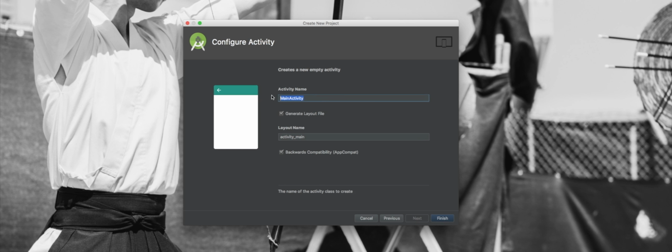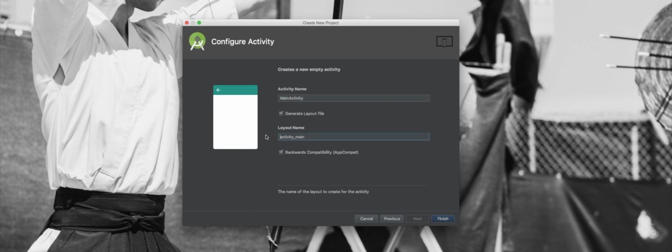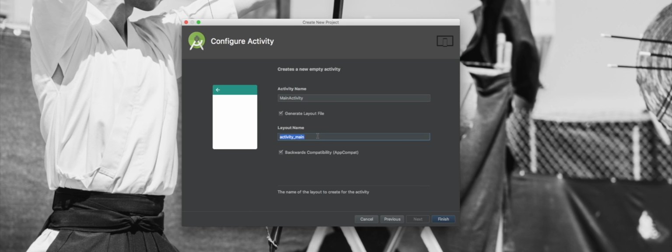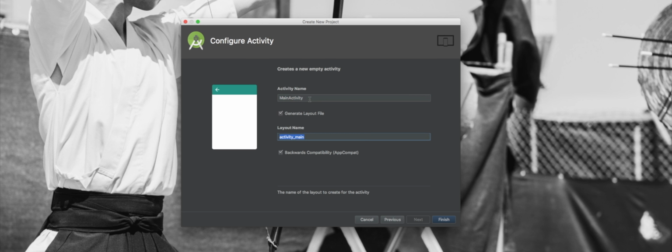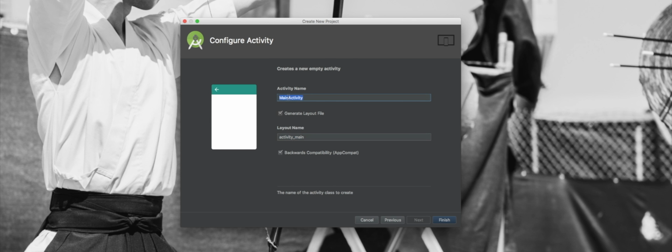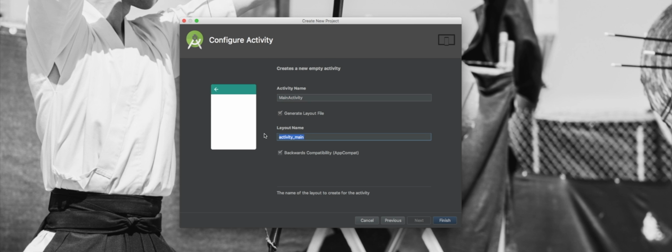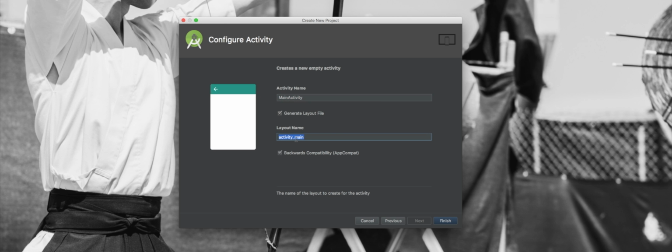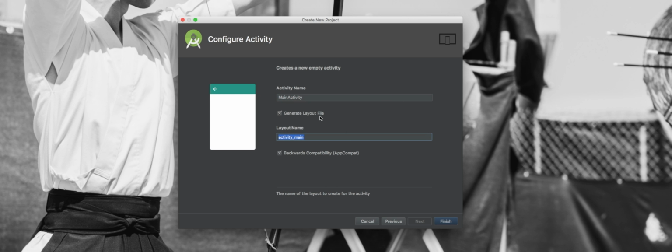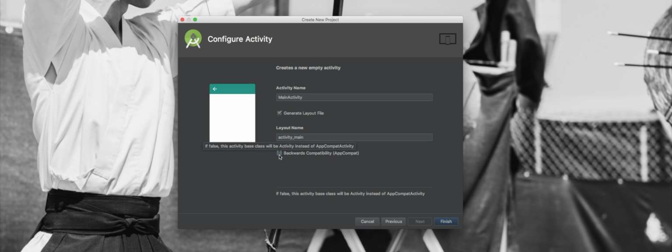So I will leave the defaults, which is main activity and activity main. That's just perfectly fine. You can always leave the defaults there, but if for some reason you wanted to have a different name for your activity, you could change that, and if you want to have a different name for your main layout file, you could change that here. Make sure that generate layout file is checked so that it will create that file for you. And we do not need backwards compatibility, so we will uncheck that box.